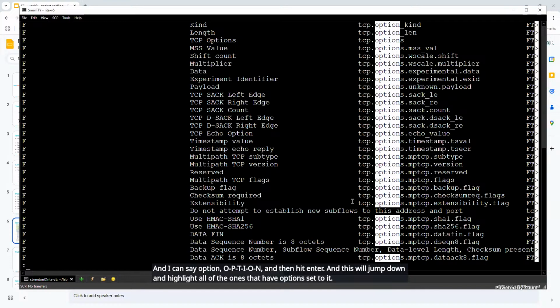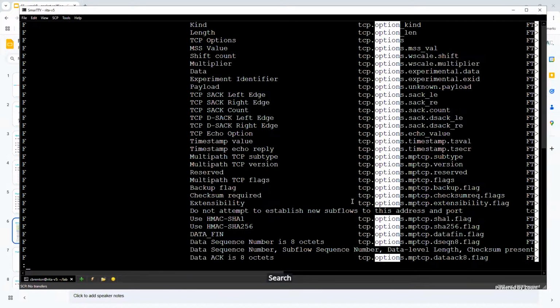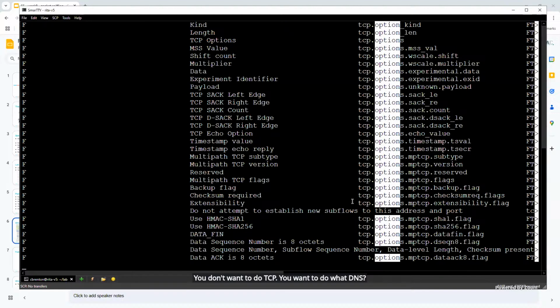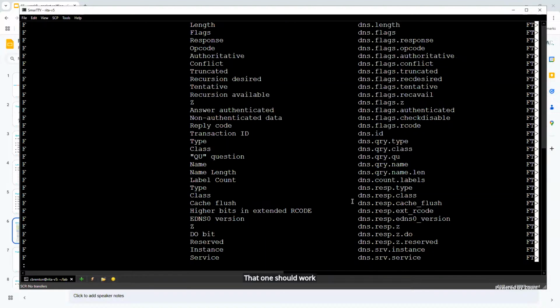So this allows me to very quickly go through this list without having to go out, find an external website, and search through HTML pages. I can do it on the command line. It's a whole lot quicker. You don't want to do TCP. You want to do what? DNS? That one should work. Yep. Here's all my DNS fields that I could go through and display.